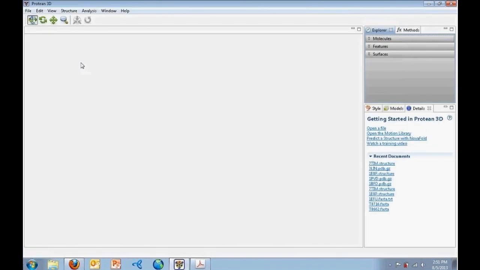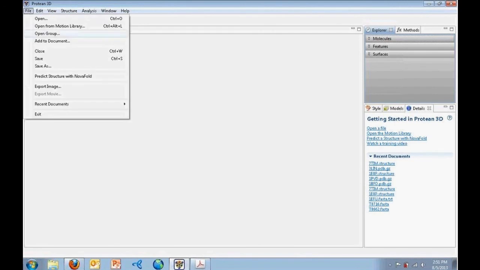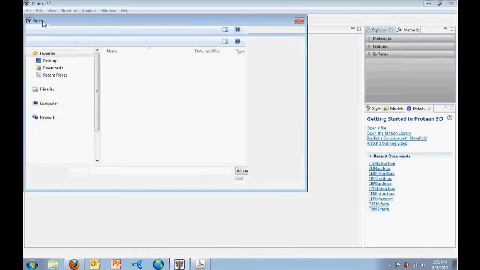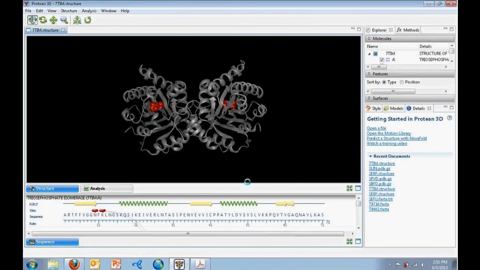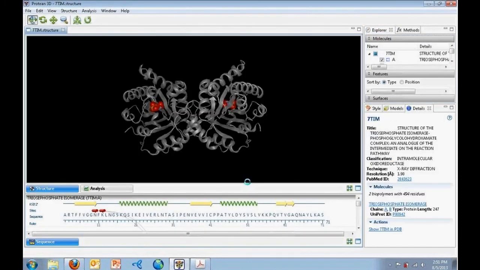So I'm going to go ahead and open up this application again. And so to open the file that we just downloaded from PDB, we'll select File, Open in Protein 3D. I'm going to select the 7-TIM structure file here. So we can now visualize this 3D protein structure within the structure view.